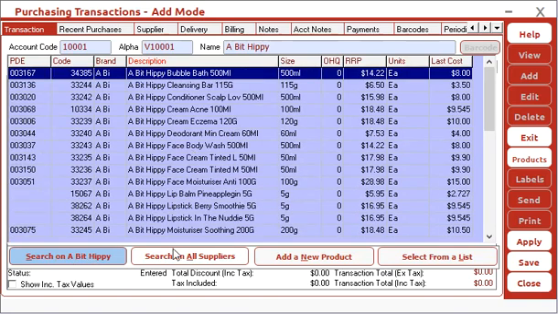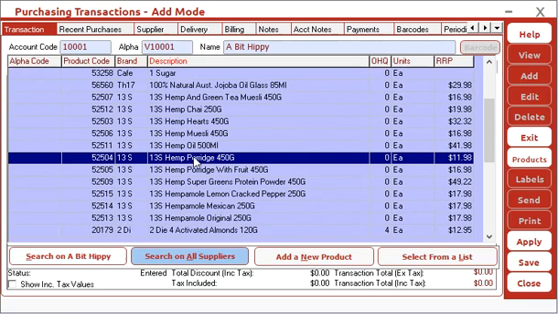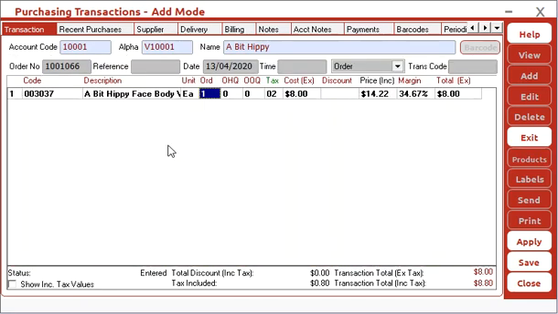Or you could search on all suppliers if you wanted to pick up something else from inventory. Just keep in mind, if you pick up some random product, it will link that product to this supplier. So we tend not to use that unless we really are sure we know what we're doing. Otherwise, you'll end up with products with all these different suppliers, some of which may not be valid. So let's go back to the original supplier and say pick up this item.